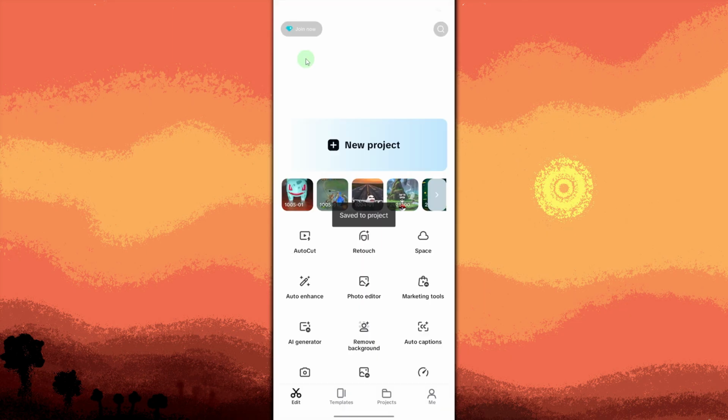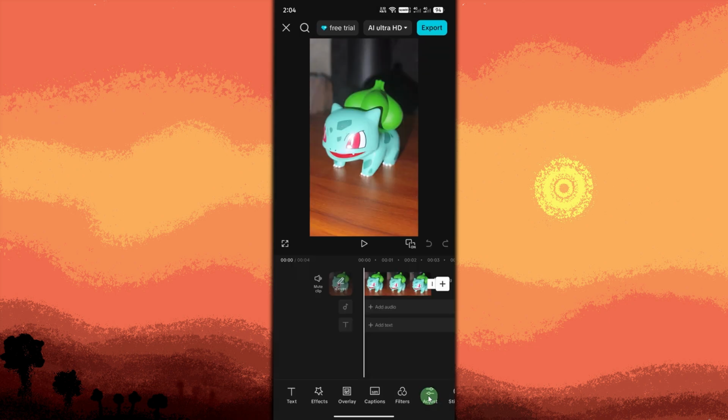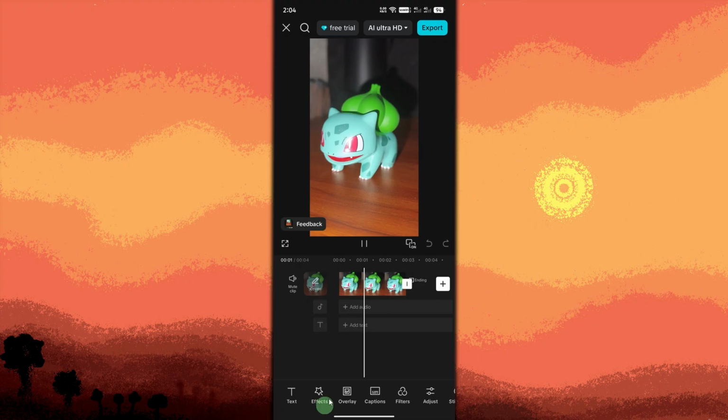Tap the new project on the home screen. Select the video you want to edit. Then tap Add. Once your video is in the timeline, play it and tap Pause to pause where you want to add text. Tap the text option on the bottom toolbar.